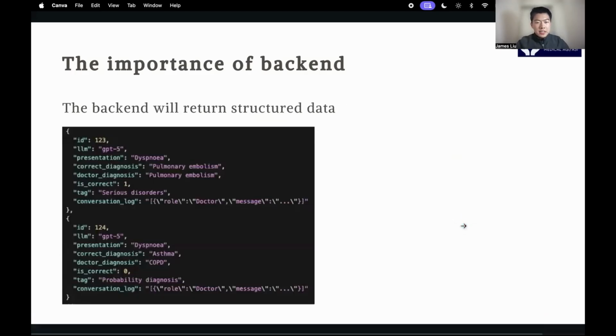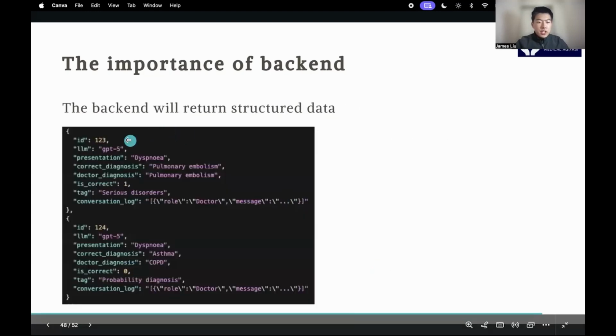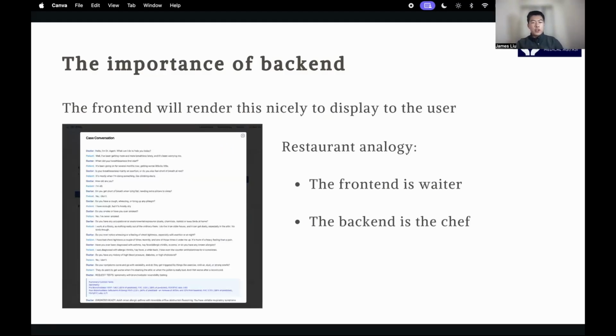And when you click that, the backend will return some structured data based on what you're looking for. So for example, it will return all the cases that are relevant to our query, which is GPT-5 and dyspnea. So it will return, for example, the ID, the presentation, what the correct diagnosis is, the tags, and just other metadata. And obviously, if it returns like this, it is very unusable for the end user. So it's back on the front end to be able to recognize what we get back and display it in some really nice way. So obviously returning it this way is so much nicer than just seeing a bunch of code essentially.